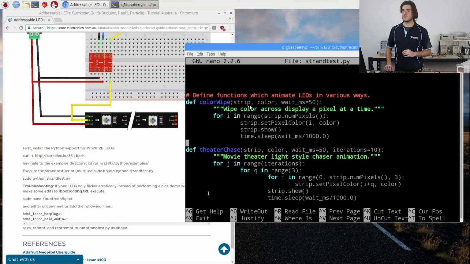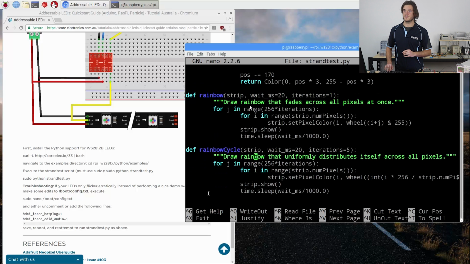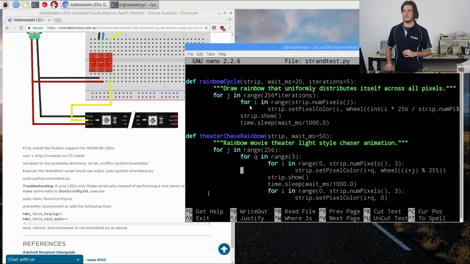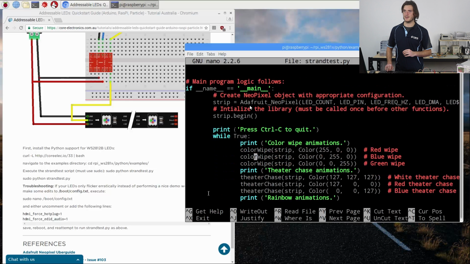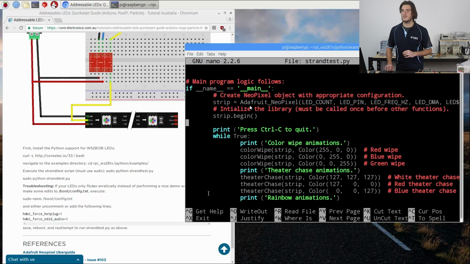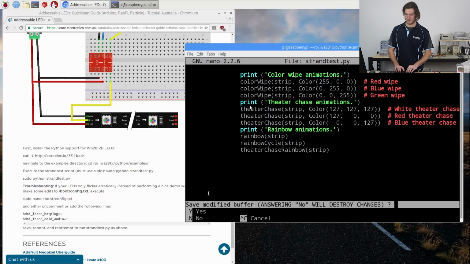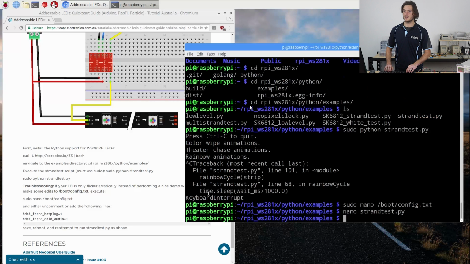Is there anything that's worth changing in here? Oh, I've got some functions. Where's the main piece of code? I might just speed things up a bit, I think. Here we go. This is the main piece of code. So this is just executing, and it seems to be executing about as fast as it can. So I might just save that now with a control X and a Y for yes to save strand test.